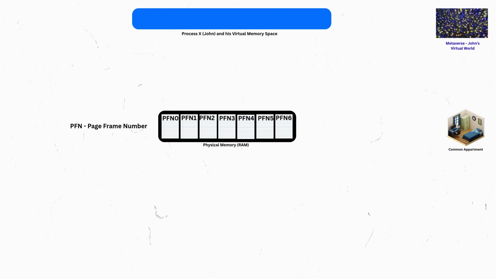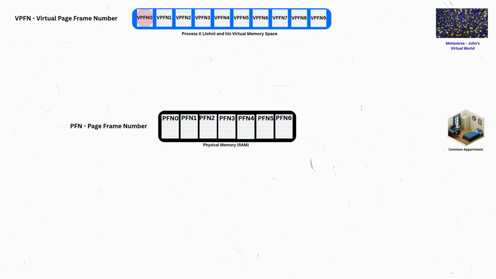Here on top, we have process X, John, and his virtual memory space. Inside that box, you see VPFN0, VPFN1, VPFN2, and so on. Each VPFN is a virtual page. Think of them as virtual assets in John's metaverse. VPFN0 might be his mansion, VPFN1 his bike, VPFN2 his sports car. Remember, these are virtual. They are references in John's world, not physical memory yet.